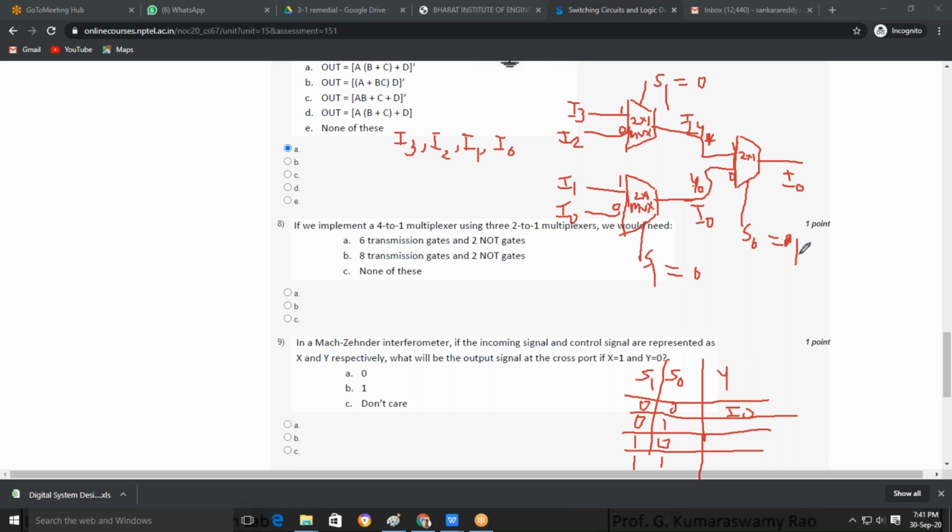But S0 is 1, I'll be getting I2. I2 I will be getting. But that is wrong. That I don't want actually. So I should change the positions. So here S0 I should take. So this should be S0 and this should be S1. This selection line should be S1.